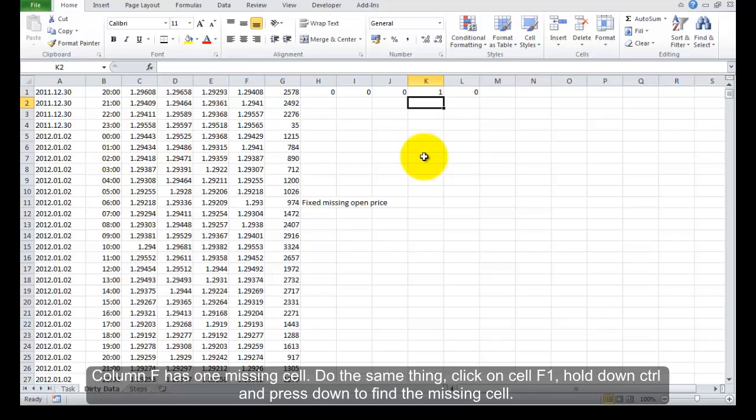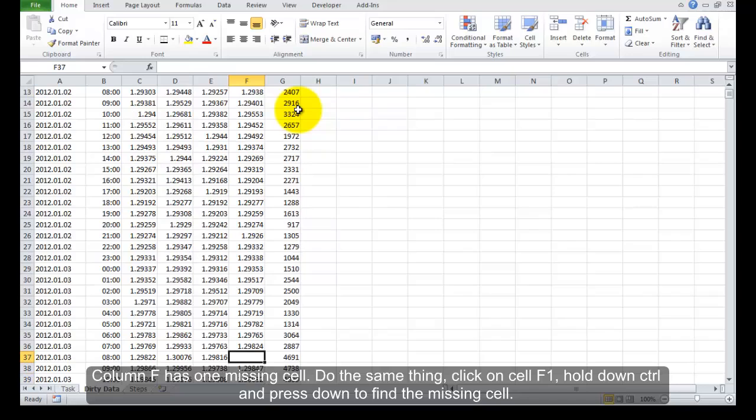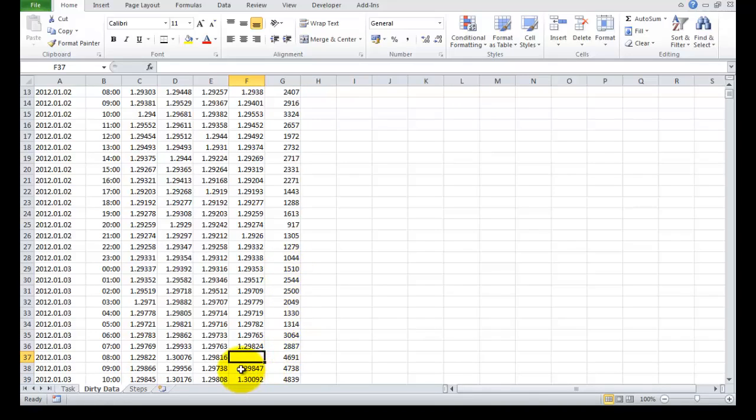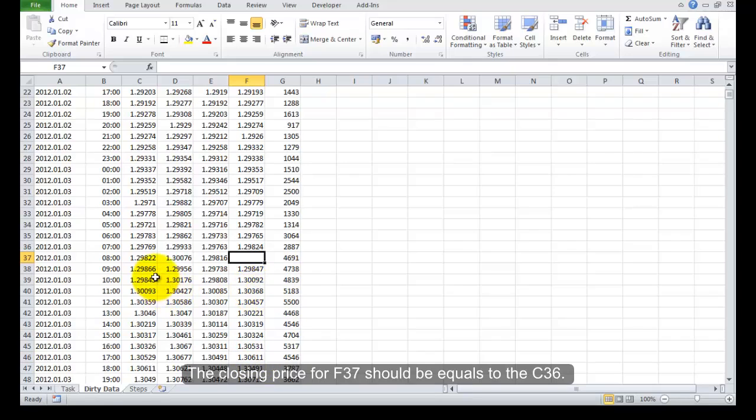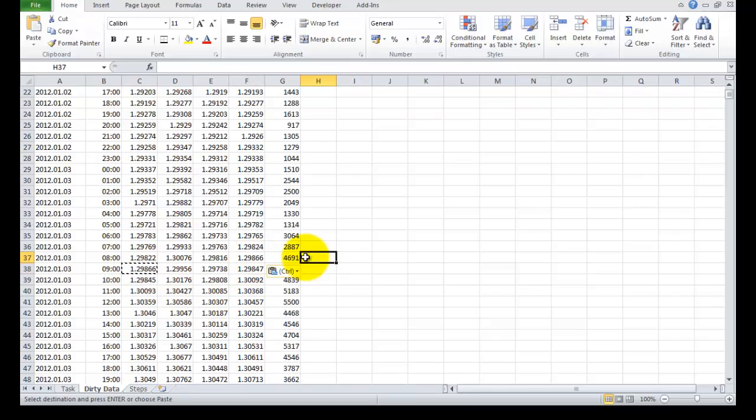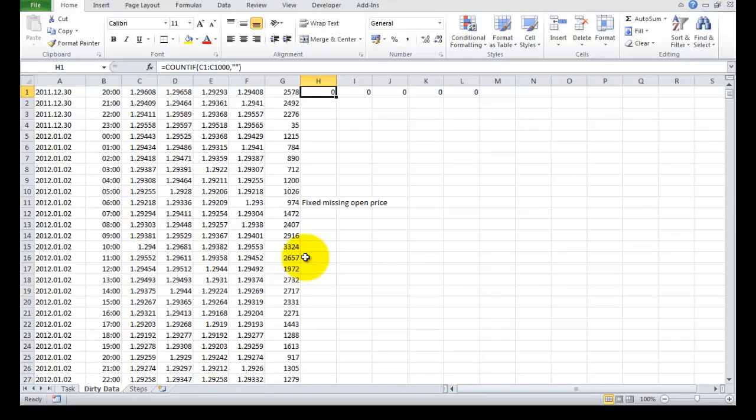Column F has one missing cell. Do the same thing. Click on cell F1, hold down Ctrl, press down, and you'll find the missing cell. The closing price for this row should be the opening price of the next row. And that's it for fixing missing data.